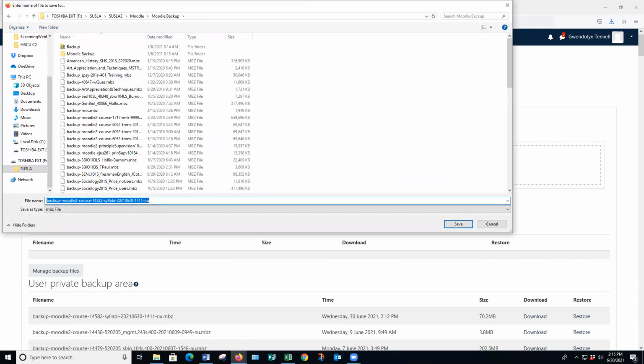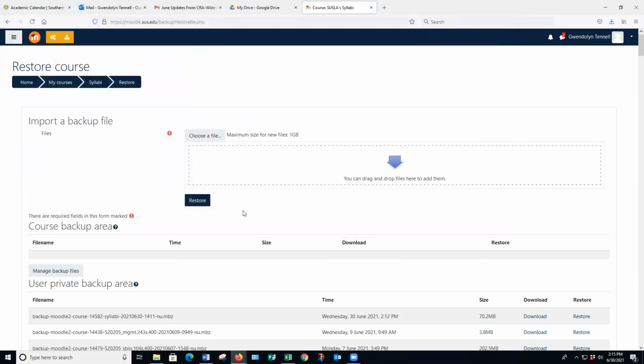So then I'm going to name it whatever I want to name it, and then I'm going to save. Okay. You just said click, name it, save, whatever you choose. Right, I got it. So that's all it is to backing up.